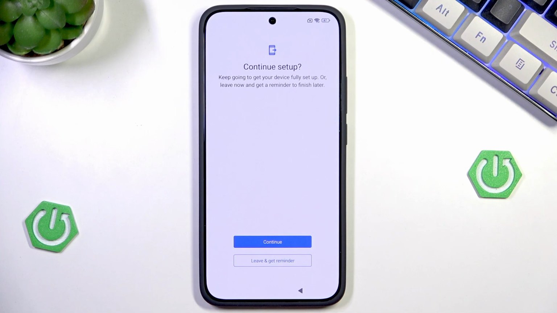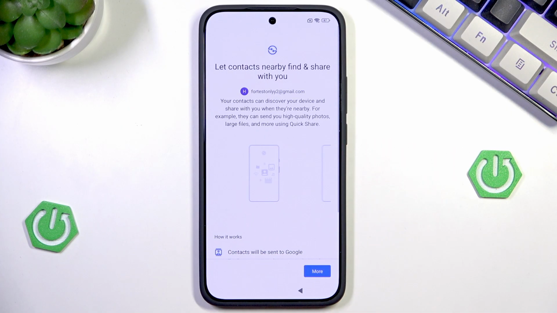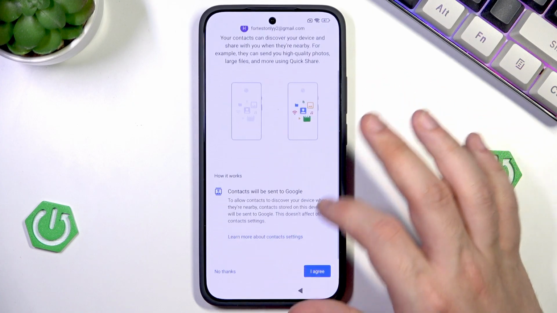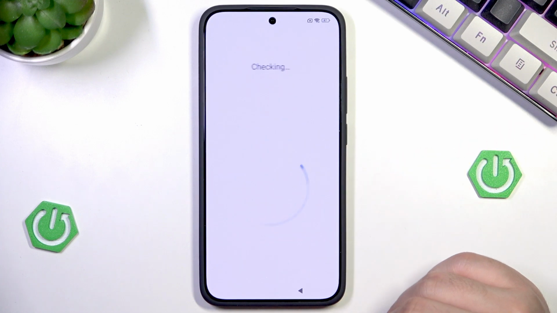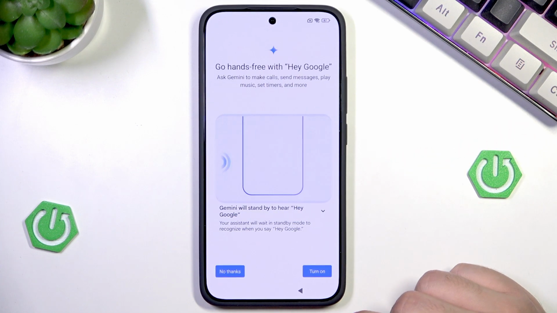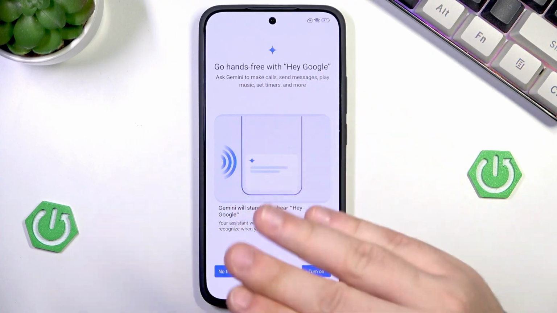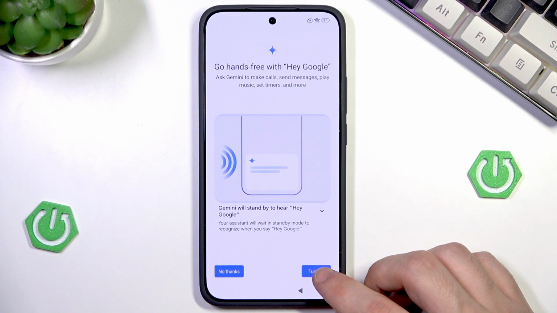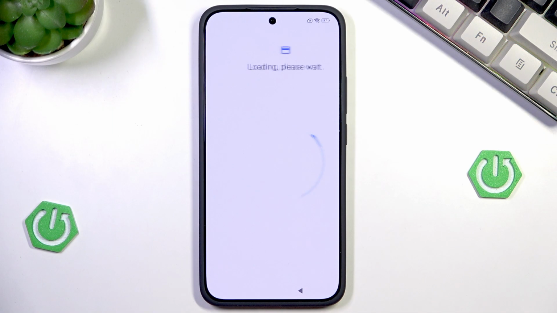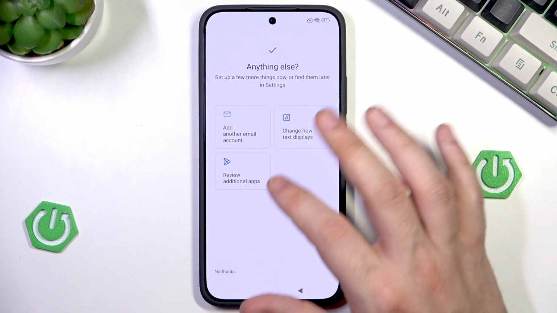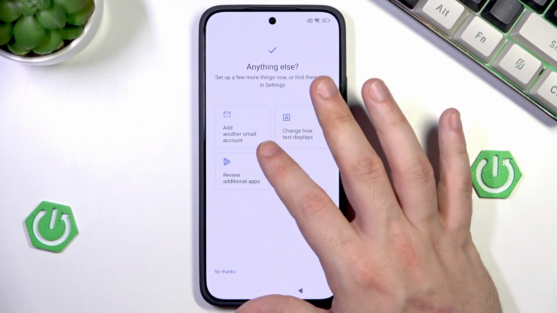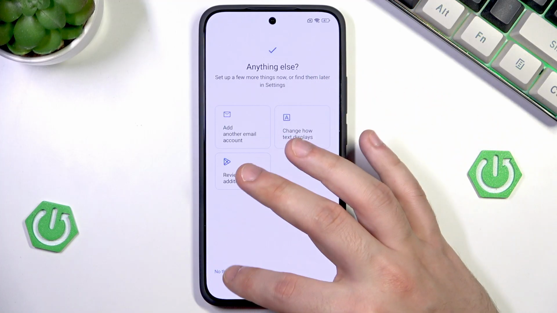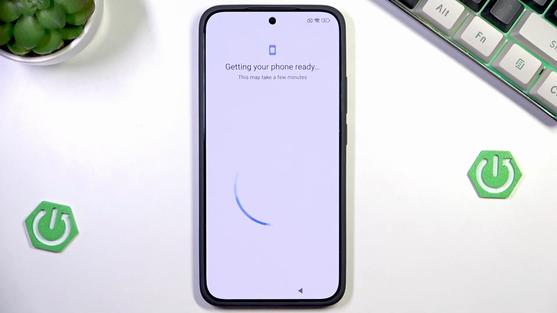Okay, now we have a question: do we want to continue the setup or leave and get a reminder? I'll click on continue. And now we have the feature to let contacts nearby find and share with us. It's up to you, I'll agree. Now we have Gemini, which is an AI assistant, and we can enable here the Hey Google sentence to launch our assistant remotely. I'll turn it on, because why not? Here, if you want, you can add another email account, change how text displays or review additional apps. It's up to you. In my case, I'll click on no thanks.